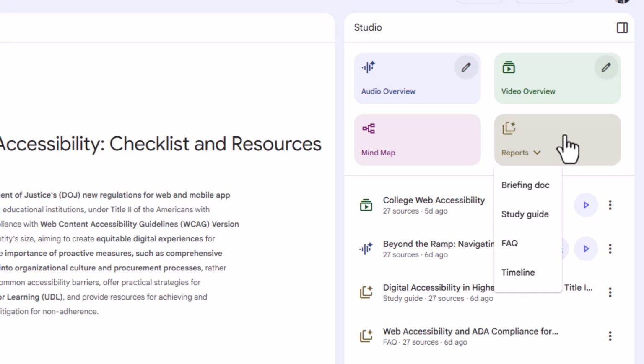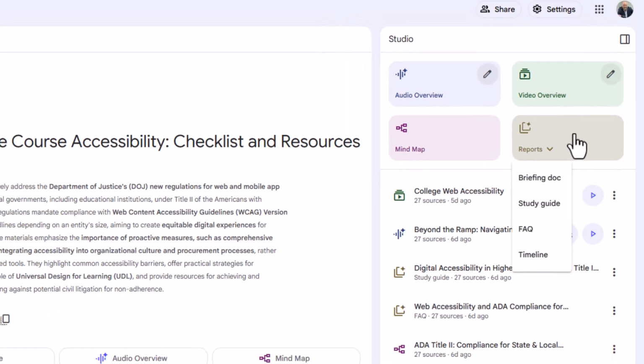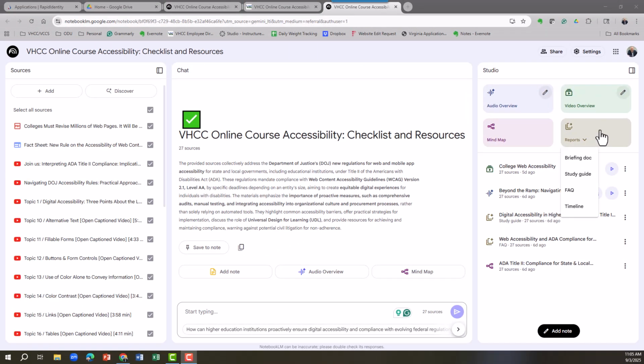If I want students to have an audio overview of my notebook, I need to produce that as the instructor. Same thing with a study guide or the briefing doc or the mind map. I have to produce that as the instructor and put it in the notebook for students to access. Students cannot generate those themselves. So just another level of control that you have as the instructor as to what students can do with your Notebook LM that you're sharing.